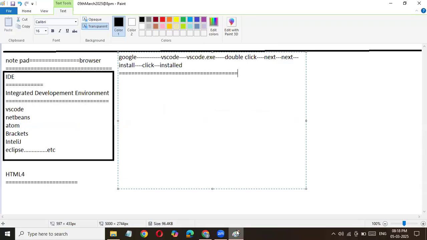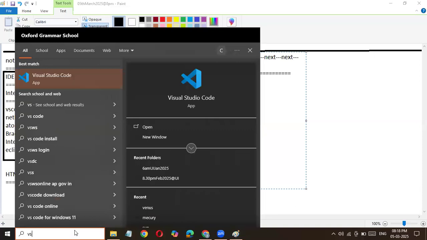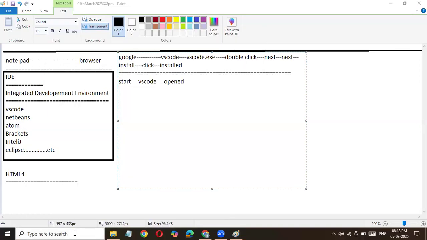Once it is installed in our system, go to the start button, search for VS Code, then it will be opened in our system. After opening, you can search for VS Code, just press enter. By that, VS Code will come into our workspace.